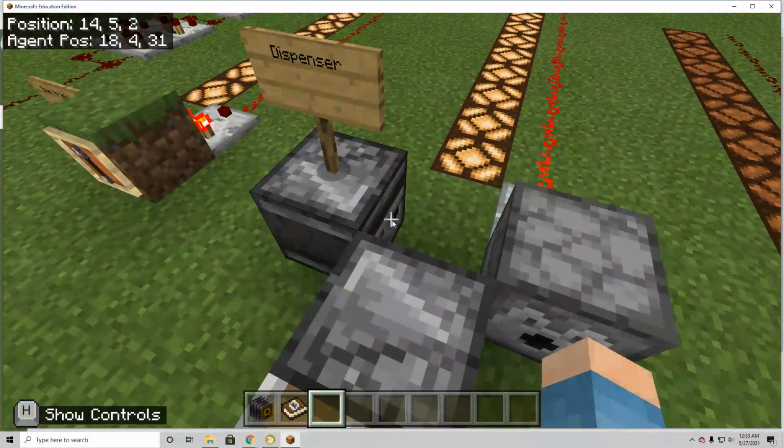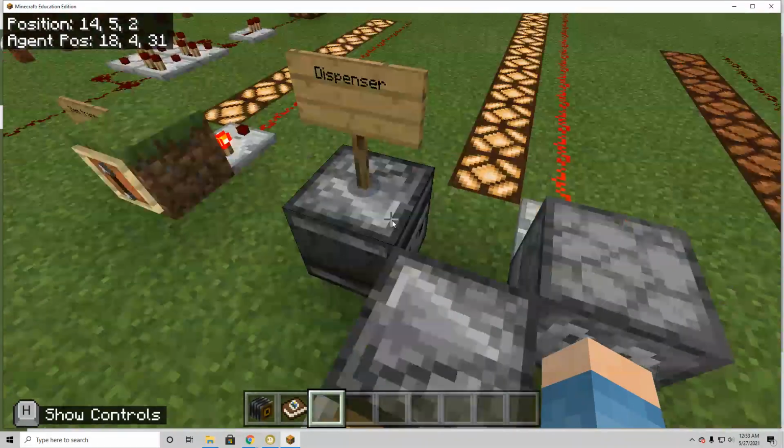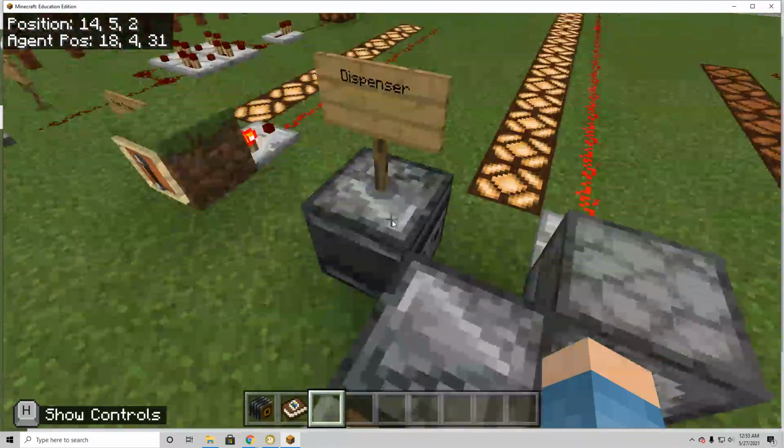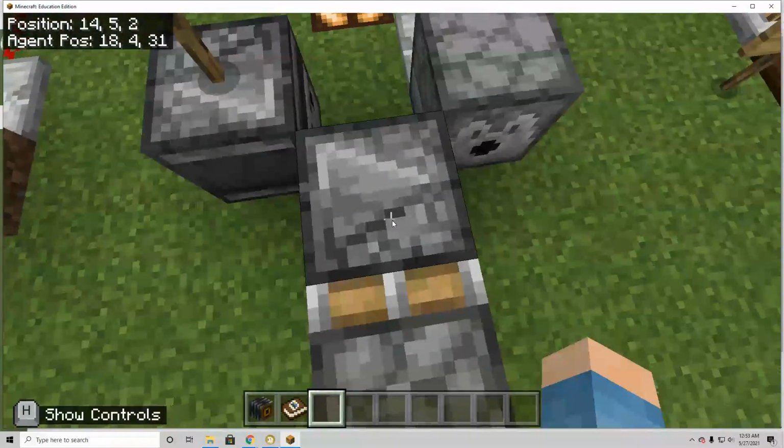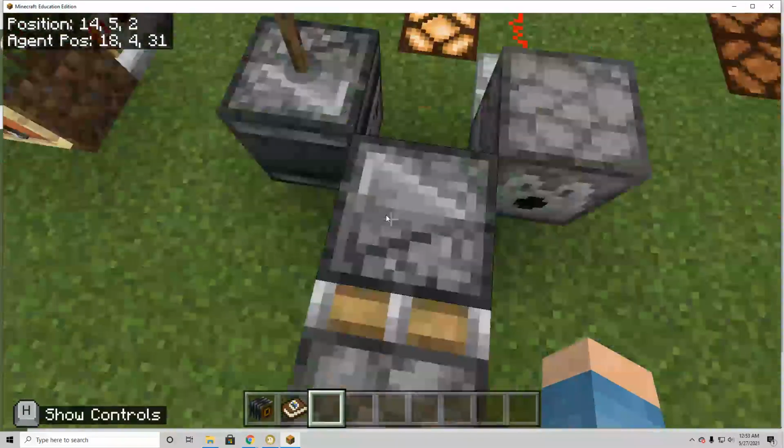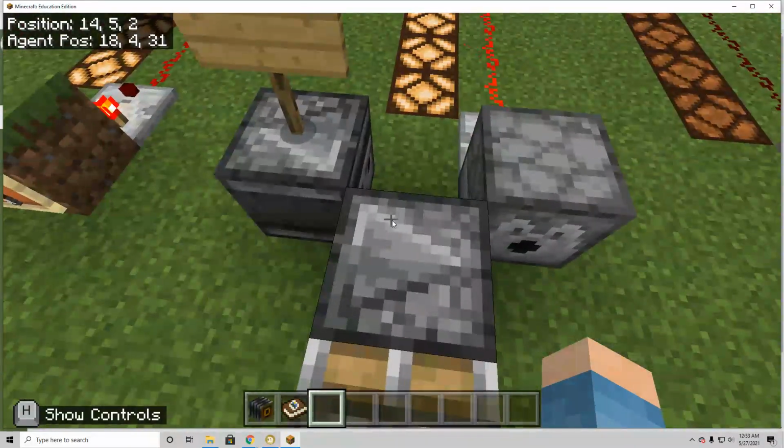This observer is going to see this observer, and then it's going to send a signal. But this observer is going to detect that signal and then send a signal. But then this observer is going to detect that signal and then send a signal. And it just goes back and forth like that. It's a really reliable clock.